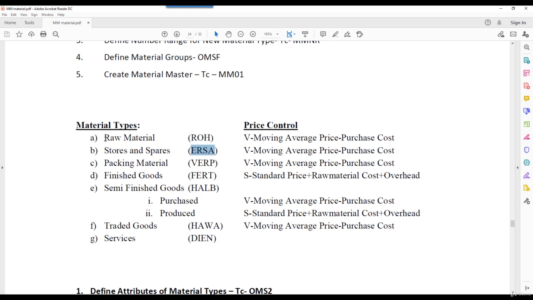For each one, SAP also recommends that for anything you are procuring, maintain price control V, moving average price. Inside the material master, you will find price control in accounting. If you are procuring anything from outside, we need to maintain price control V. If we are manufacturing anything inside the organization, then we need to select price control S. Price control S means this is a standard price.